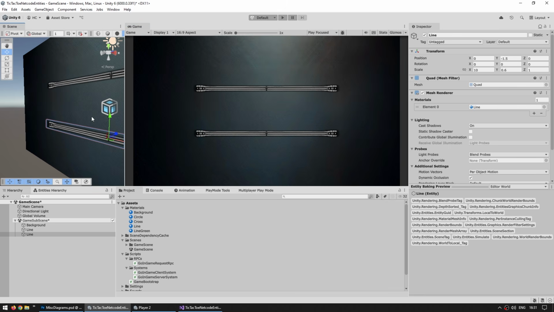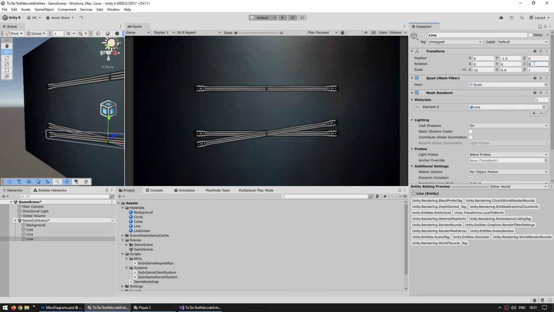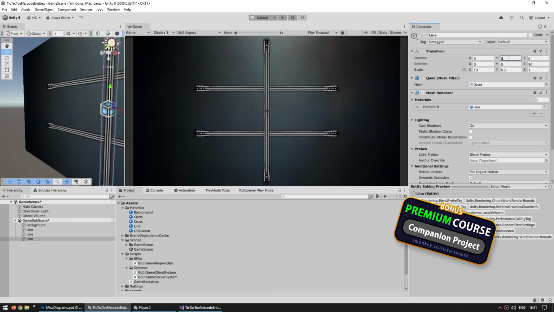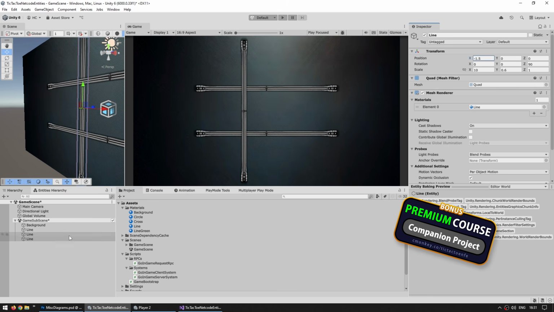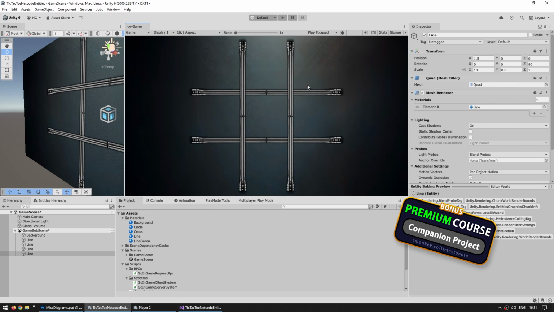Let's duplicate again. Then on this one, let's rotate 90 degrees on the Z. Let's put it on a Y of 0 and on an X of -1.5. Duplicate it again, and this one on +1.5. Yep, there it is. So here we have our simple grid visual.